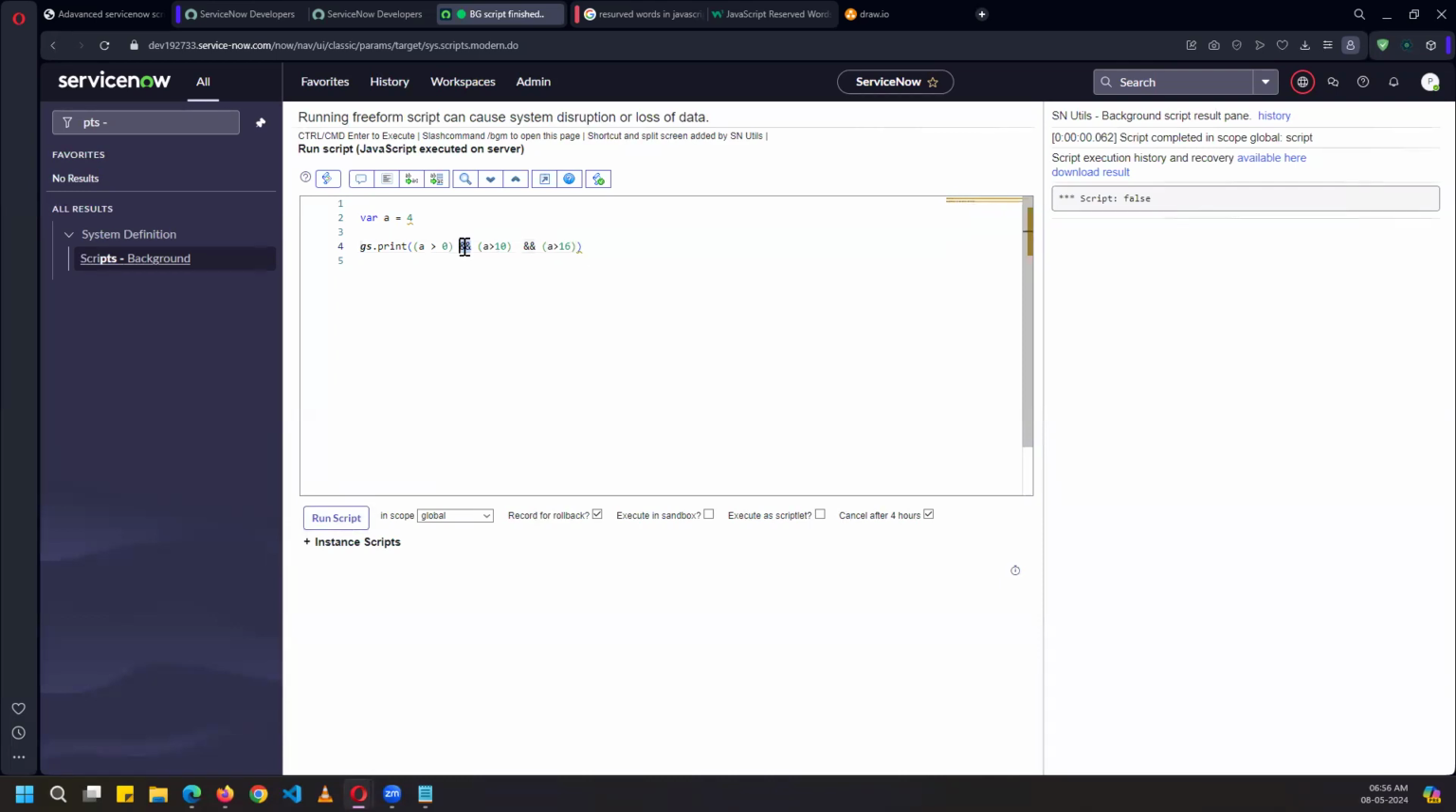Okay, if I use the OR condition, it is the pipe, two pipes. It is a pipe operator. It will be on the backslash key, above the enter key. So if I put the pipe operator, it is not a capital I, it is a pipe operator.